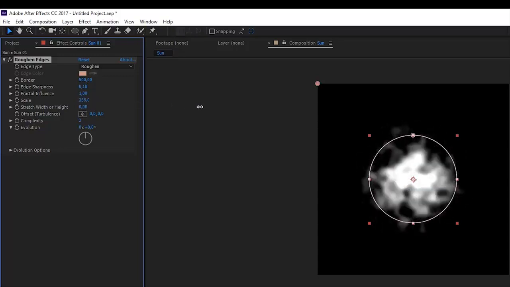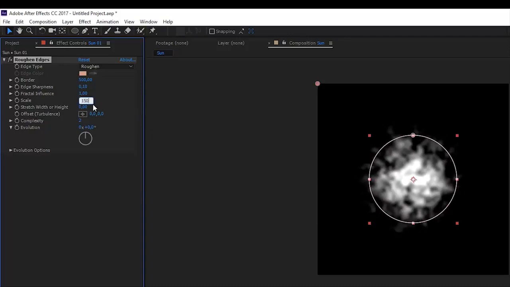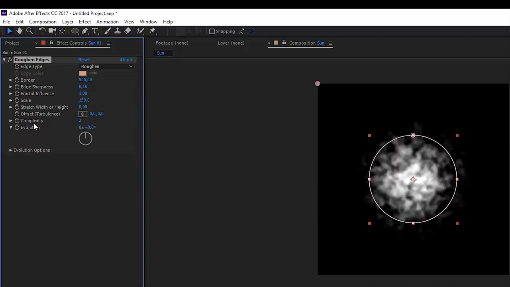In the scale, we can play around with the scale a little bit. So maybe we want to scale it up to around 150. And for the complexity, we want to change this to 10. And there we go. So now we have a lot more detail going on here. And this is pretty cool.